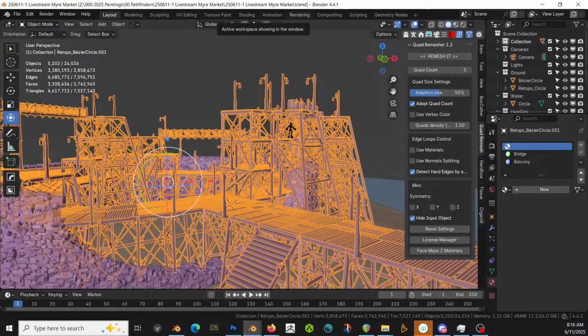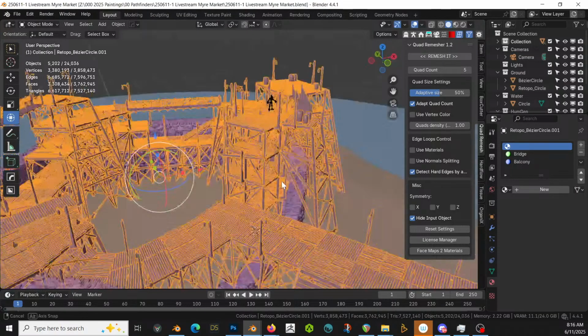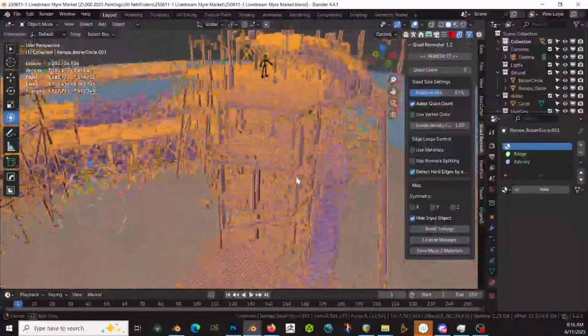Oh, the GIF doesn't show up in OBS. I didn't see it. Darn. I want to see the GIF, but no, it doesn't. I don't see it.